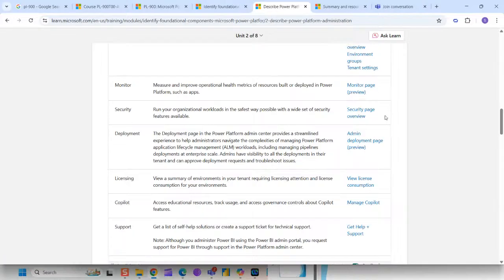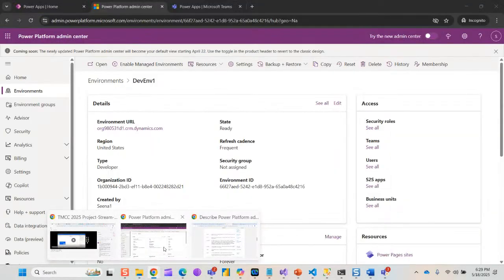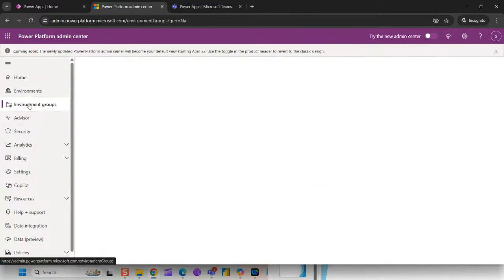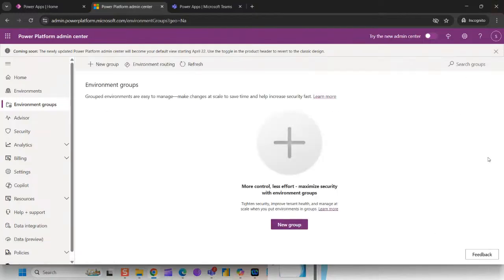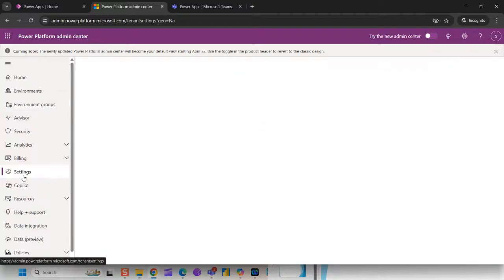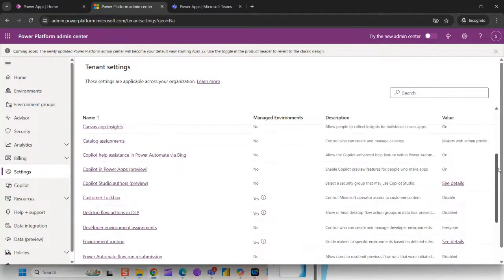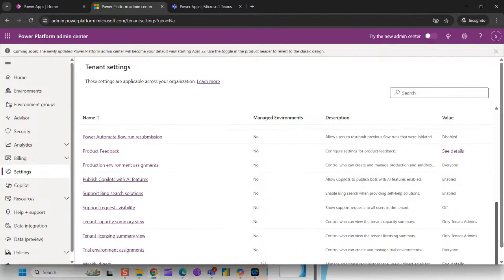Then security page overview, deployment, admin deployment page. Here, this is the security, this is environment groups. In the admin center, you can see all this. Then this is the advisor, the Power Platform advisor, which will give you advice to enhance the security and all. Then here are the settings, the tenant settings you can see over here. If you want to change any particular items based on the requirement, you can do that.